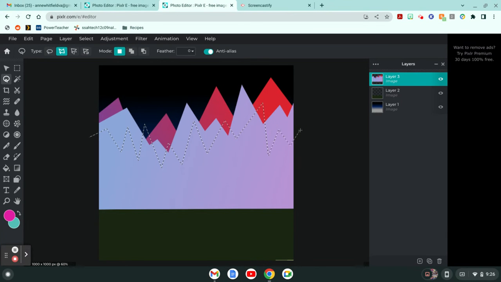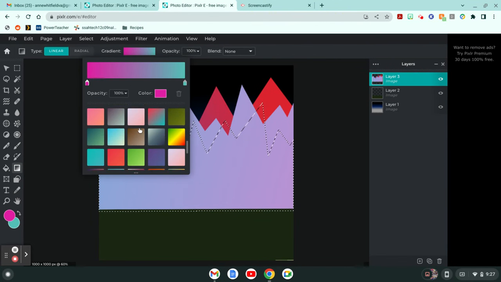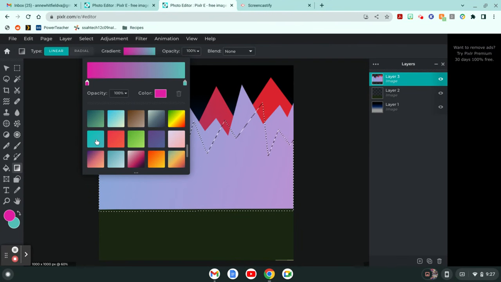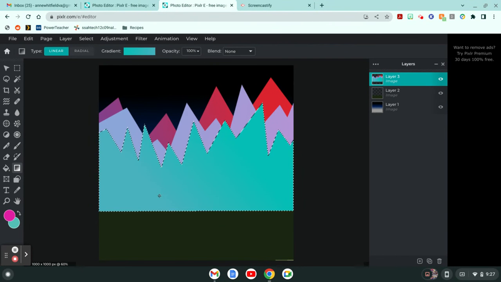This is much more complicated than my first one. That's good. So I've got my jagged line, cut down to the bottom, cut over, cut up. Choose your gradient. Let's do teal. Do it on a diagonal. All right.